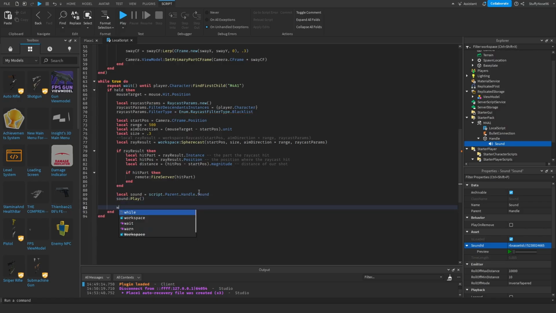And finally, we're just going to wait, and 0.1 is what I have the fire rate to be. This is the amount of time you want between bullets being fired. I have 0.1 because I think 10 rounds per second is good enough. But yeah, that's basically it for the local script. Now let's head to the server script.